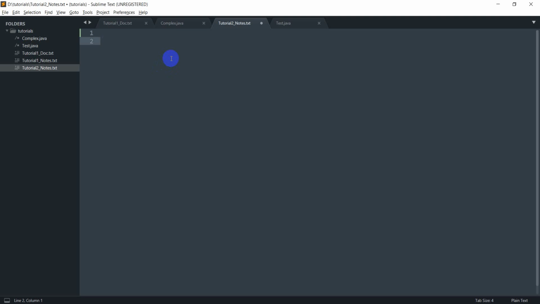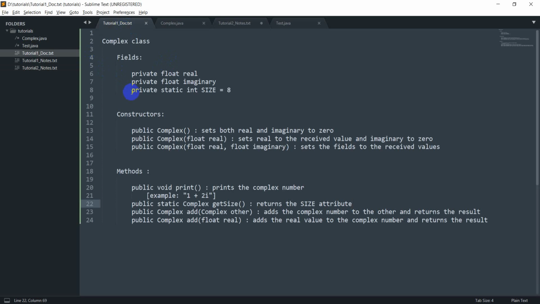So in this tutorial series, we are just going to be adding some things to the complex class. I have a private static int size here whose value is going to be 8, as we talked about. And I've also got a static get size method, which we also talked about, and I've got the overloaded add method. So we're basically going to cover static methods and method overloading.